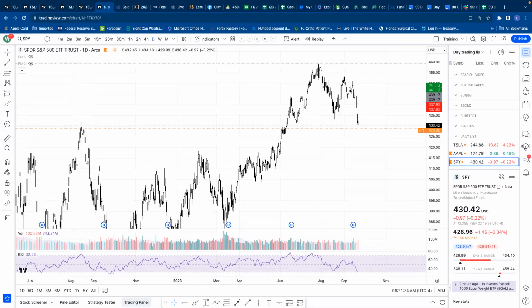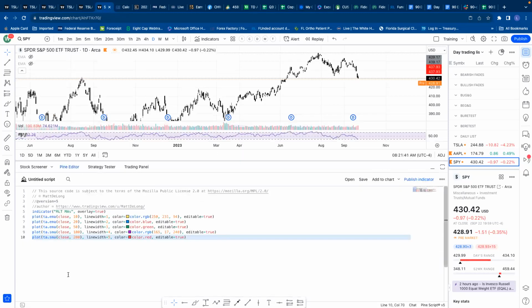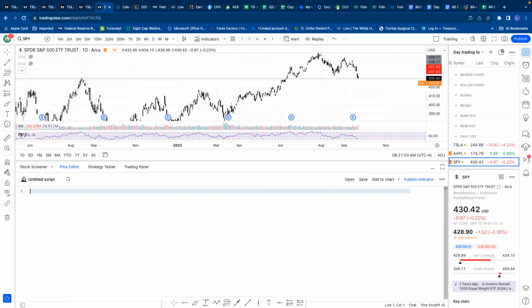Bottom left corner, you're going to see Pine Editor. You're going to want to open that. If there's already script in here, you can go ahead and just remove this script. As you can see, this is the Real Life Trading moving average script. I'm going to just delete that out of there.